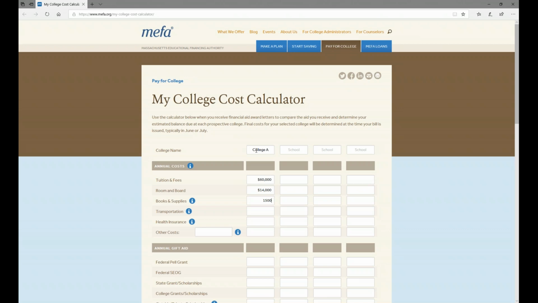So we'll put in, let's say, $1,500 for books and supplies and another $1,000 for transportation for the year. I'm going to put in $0 for health insurance. Very important that families understand they will be billed for health insurance here in Massachusetts. Every student is required to be insured. So families can waive that cost.